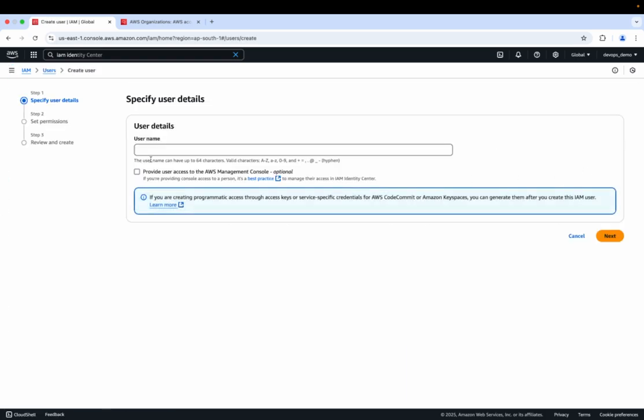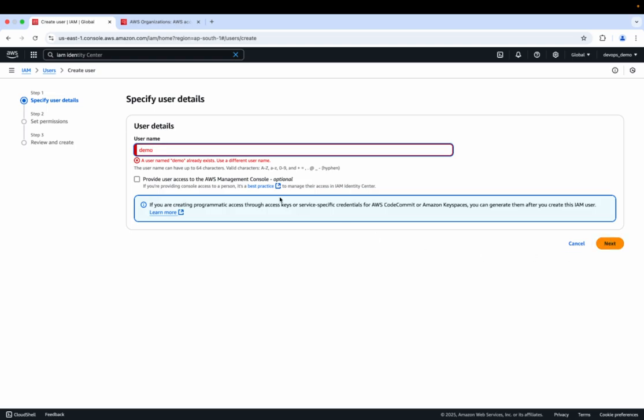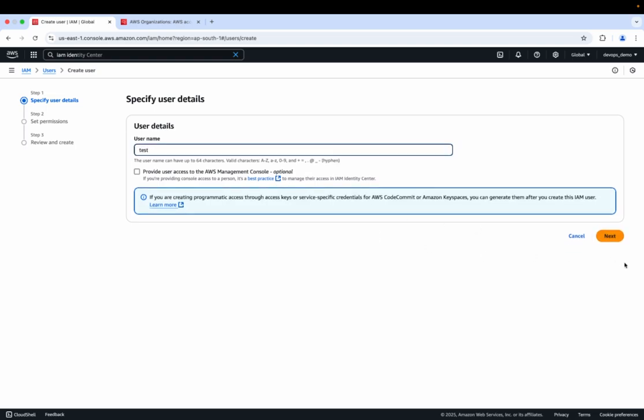I will be clicking on create user. I can create one user. Just suppose that I want to create a demo user. So I will just click on next. So this user already exists. So let me call it test user.